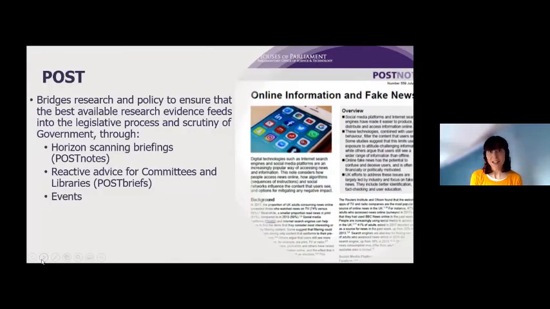Post also run events which bring together MPs, members of the House of Lords, experts, stakeholders. There's a series around migration happening at the moment, for example, from Post. It's where we're based, so lots of knowledge exchange with the research sector from Post as well.